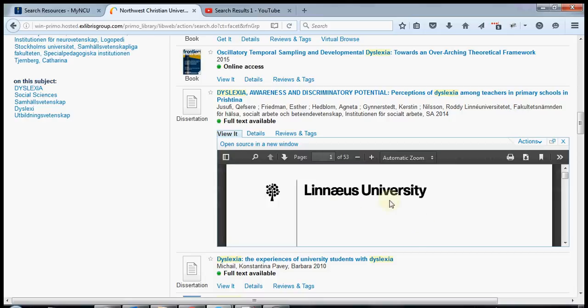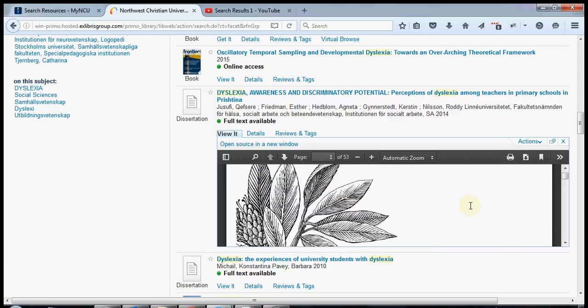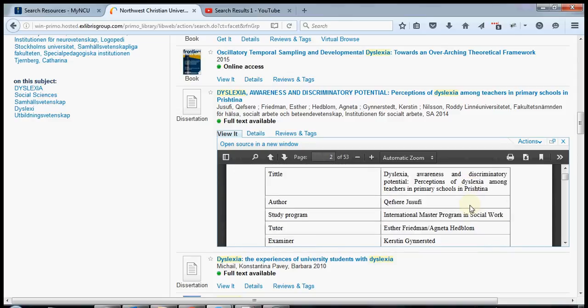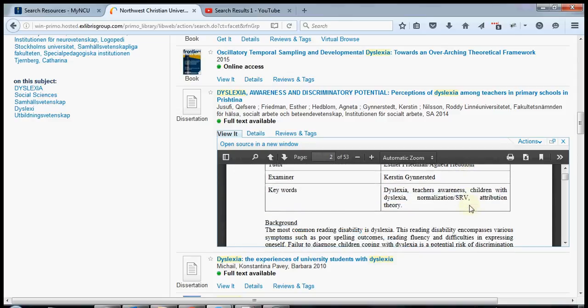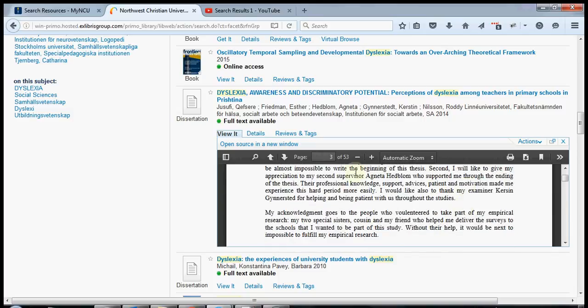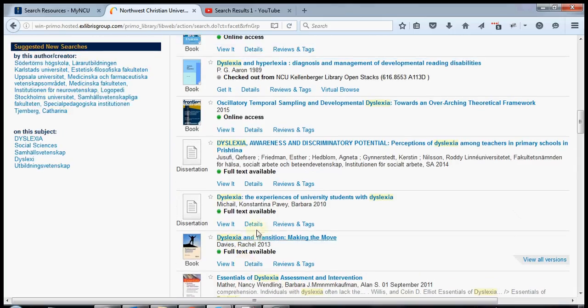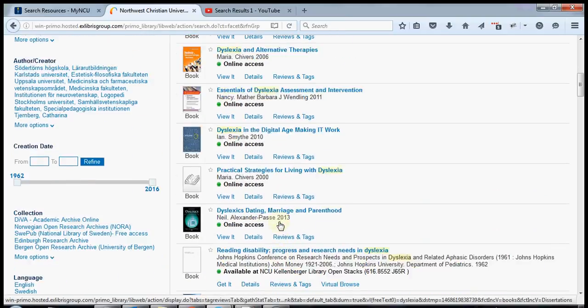So here it is. It comes from Linnaeus University. That's good. It's a master's thesis. Dyslexia awareness and discriminatory potential. Well, it appears to be in English, which is useful. So that's kind of nice. But I'll show you in a minute how to restrict yourself to only articles that are in English rather than articles that could be in any of several different languages. So that's one kind of filter.